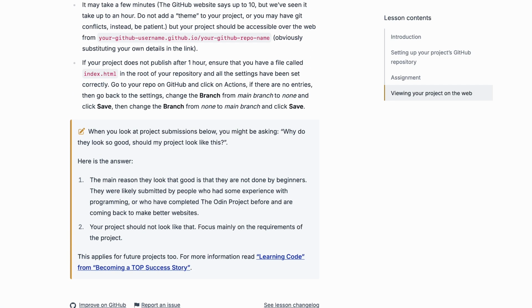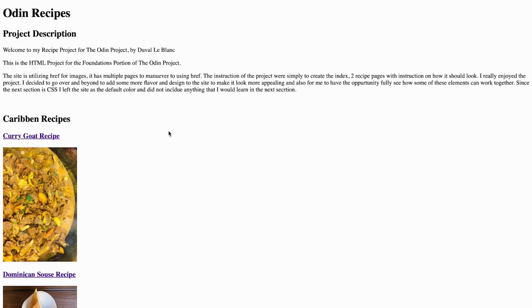Within those recipes, you have to have an image, the title, heading, a paragraph for a description, some images, and then an ingredients list and the instructions or steps to completing the recipe. The site that I did, I'm just going to screen record real quick so you can see it. Basically, here's the heading, heading 1, Odin recipes.